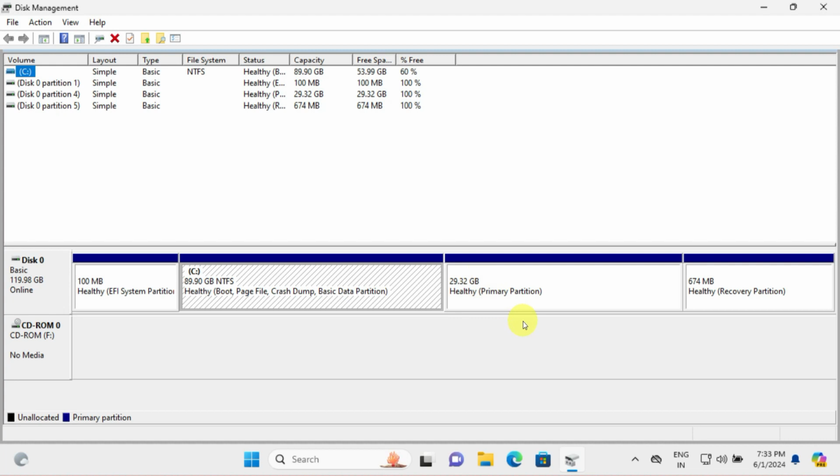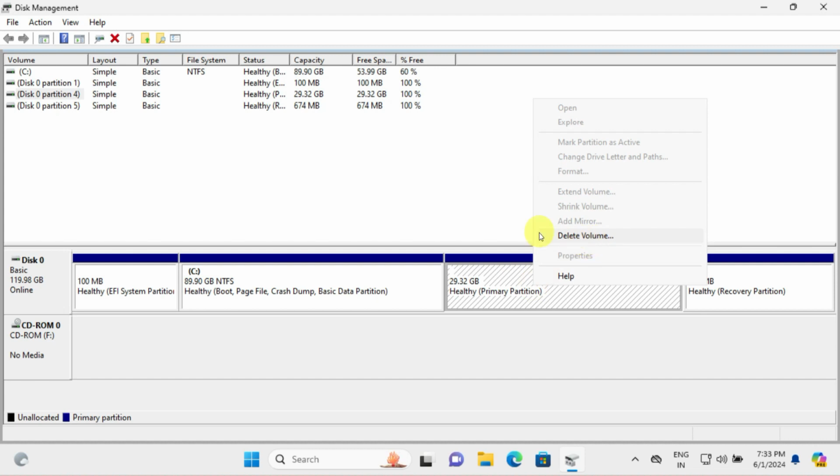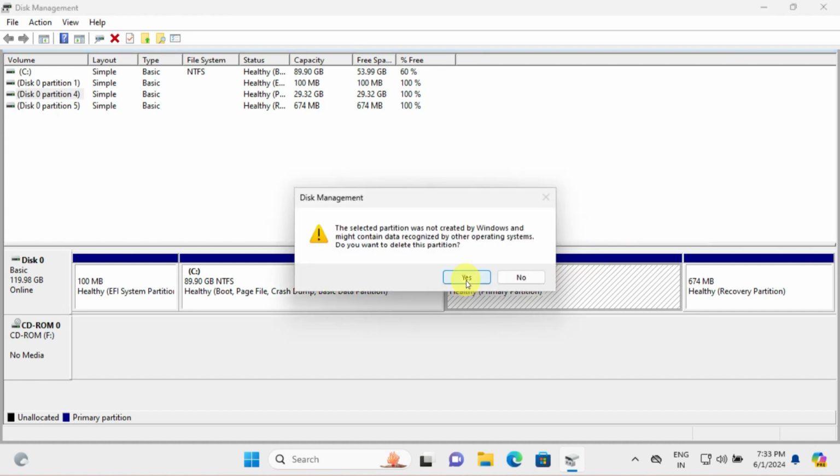Some additional clues you can look for are that it mostly doesn't have a drive letter assigned to it, and it might be labeled as Healthy Primary Partition. Once you've identified your Linux partition, right-click on it and select Delete Volume. This action will free up the space that was previously used by Linux.